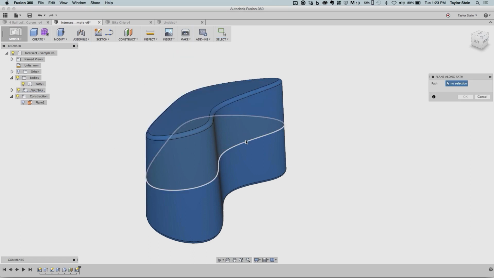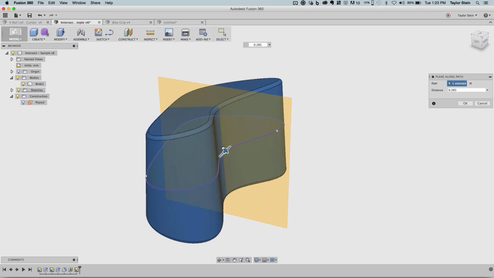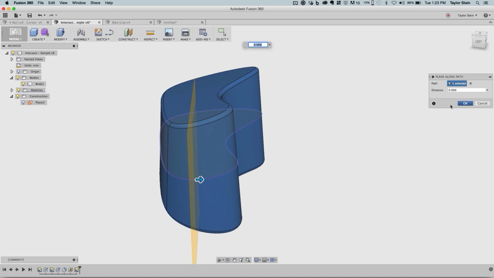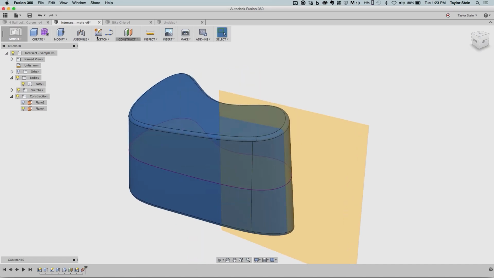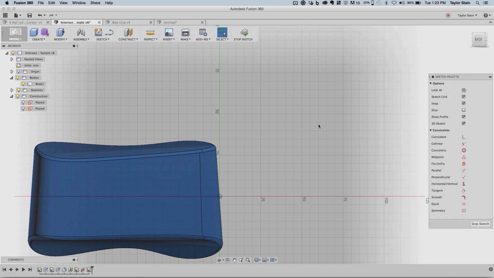I'll choose my path to be this intersection curve. And as you can see, I can drag this around and choose any position on this curve, and it's going to create a work plane that is normal to that curve. So it doesn't really matter at all where I place this. I'm just going to choose somewhere that looks nice. I'll hit OK. And now I can create a sketch on this work plane.